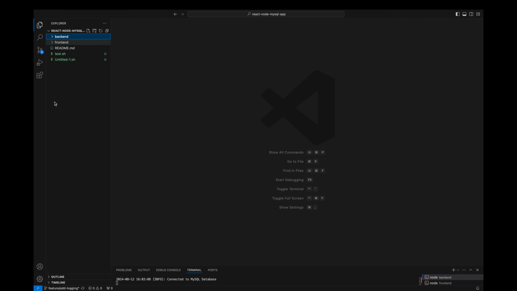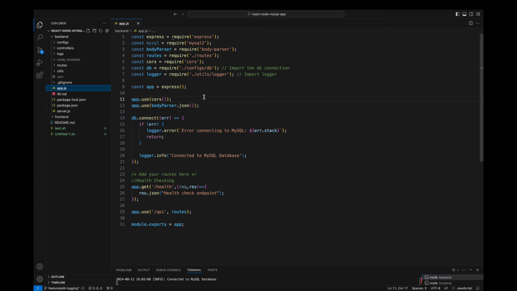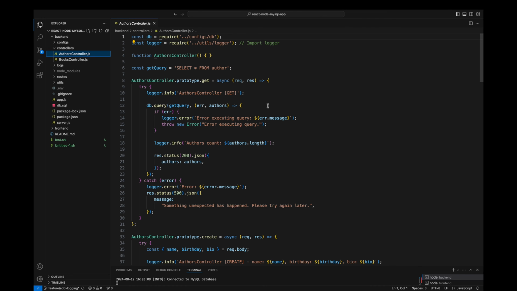I've already cloned the repository and opened it in VS Code. Let's explore the Node.js project. You'll notice that I've added a new route called /health, designed to perform health checks on our application tier EC2 instances. Additionally, I've integrated application logging into each controller method.